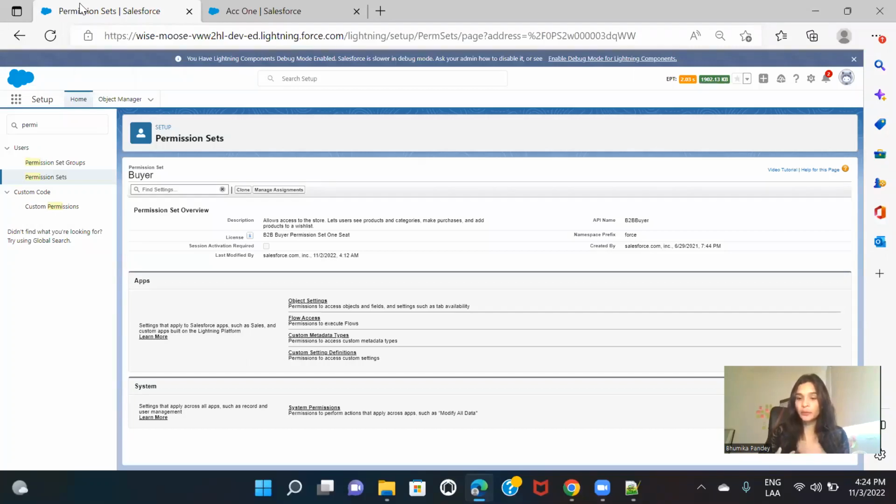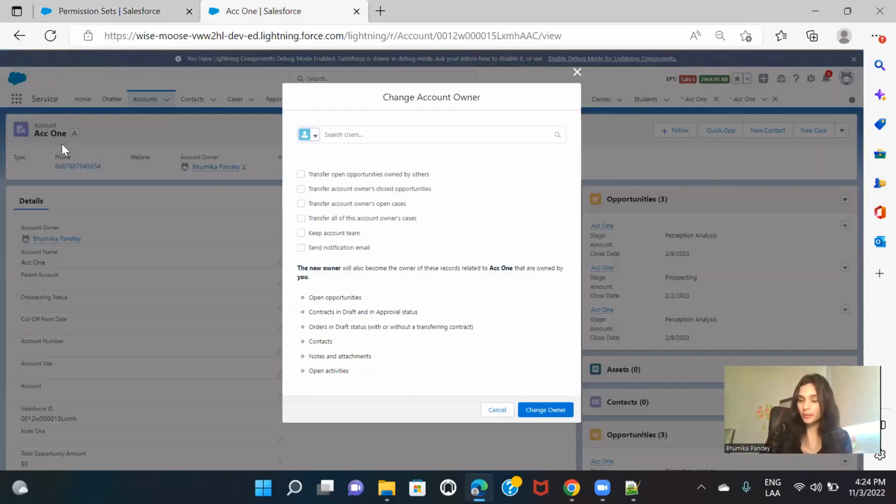Now you have to keep two points in mind. The first one is that we cannot achieve the whole thing in a single flow. The reason being, account is a non-setup object and user is a setup object. You cannot include the logic for a setup and a non-setup object in the same flow, because otherwise you will get a mixed DML error. So we are going to achieve this requirement using two flows.